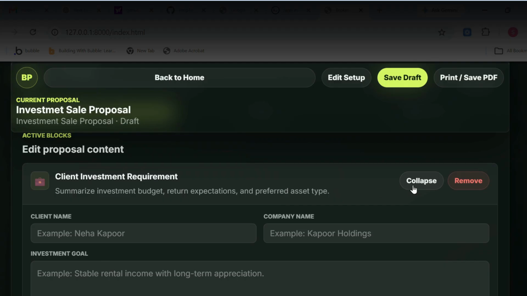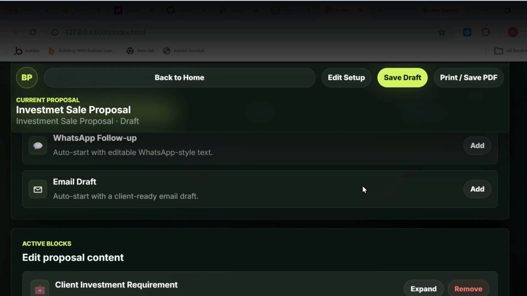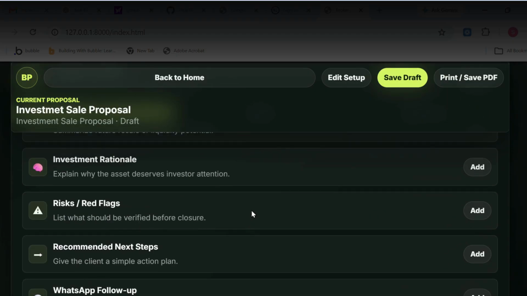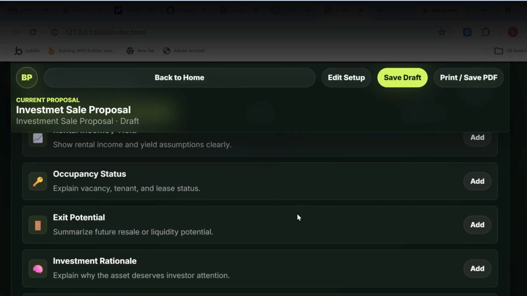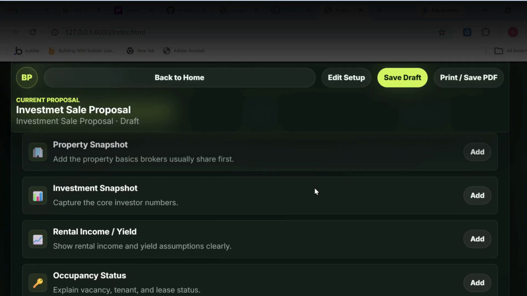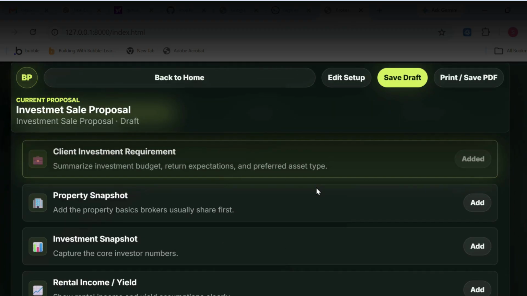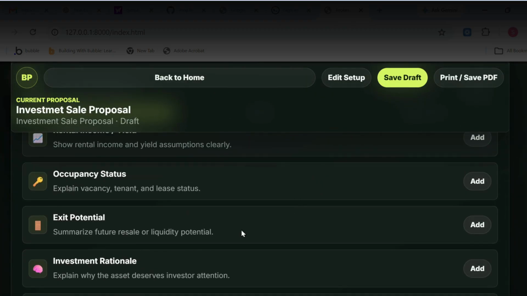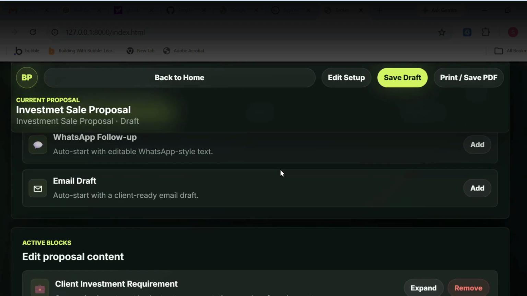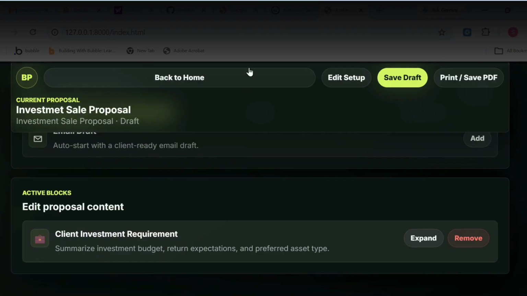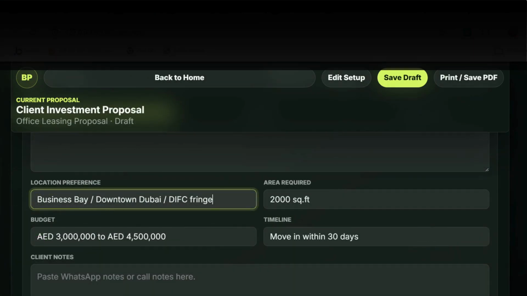Clip 9, client requirement block. Now we add the first block. Client investment requirement. Here we enter the client details, client name, company name, investment goal, preferred location, budget, timeline, target yield, and any client notes. This block answers the first question. What does the client want? In our example, the client wants a ready commercial office in Dubai with rental income potential and long-term appreciation. That requirement now becomes structured proposal content.